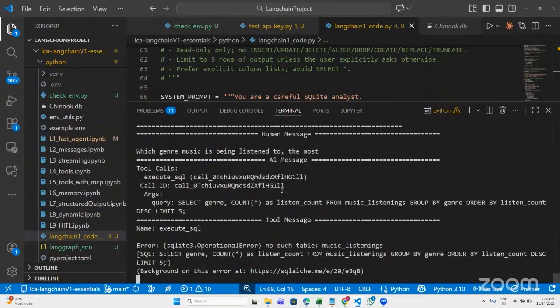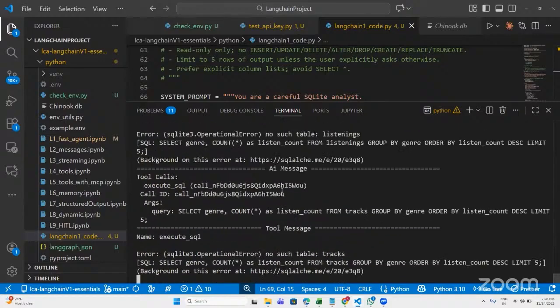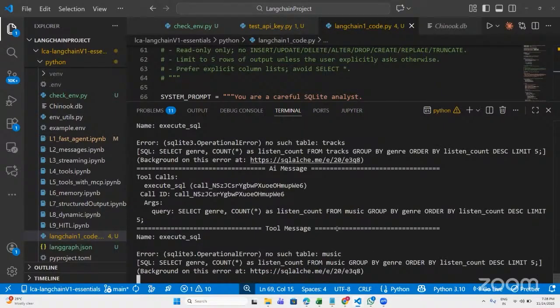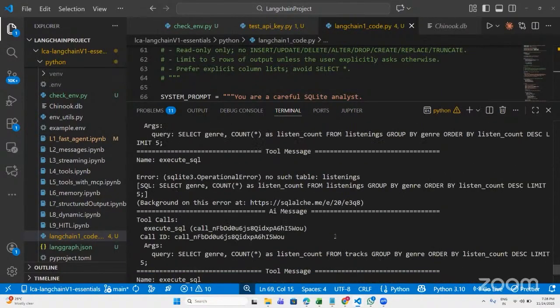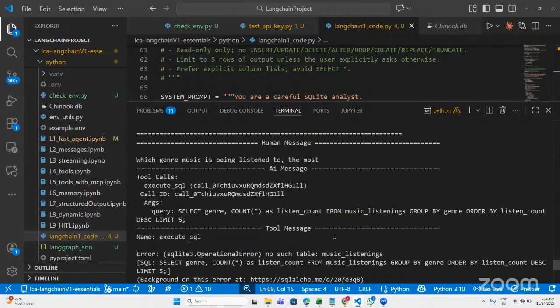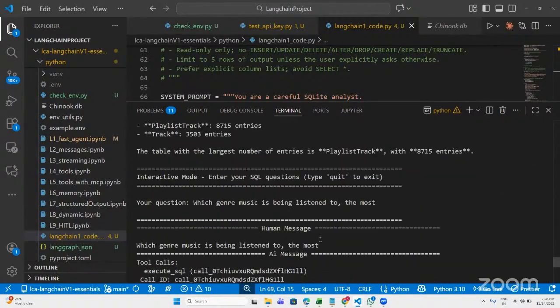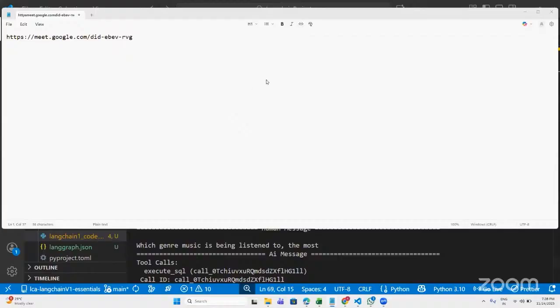Okay, so let's see what it comes up with. Can you see this? We asked which genre is being listened to the most. It does not know which table to call, right? Now what we can do is go to LangSmith and observe what's going on.